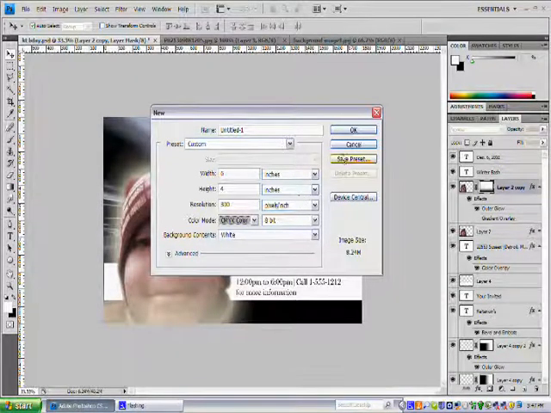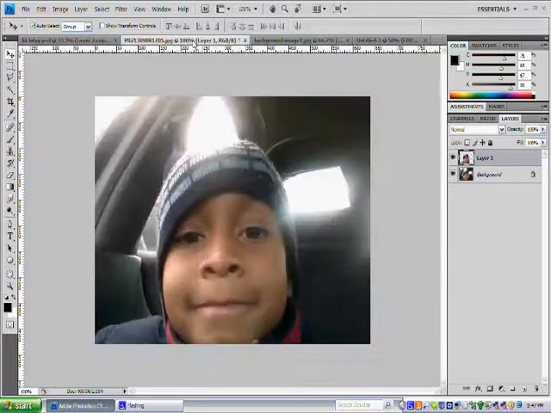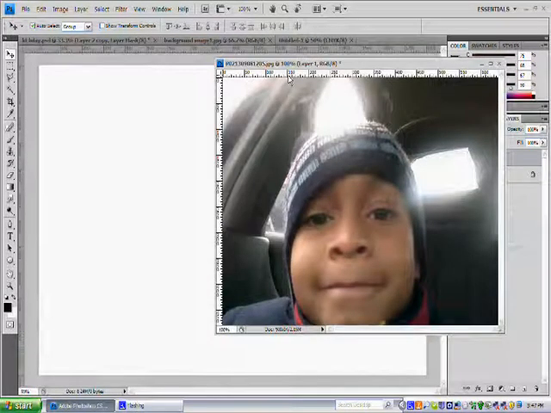Get it CMYK, and we're gonna name it later. We're just gonna say OK. Got our file here, and now I took the liberty of actually creating the selection already, so I'm just gonna go ahead and drag it over here.